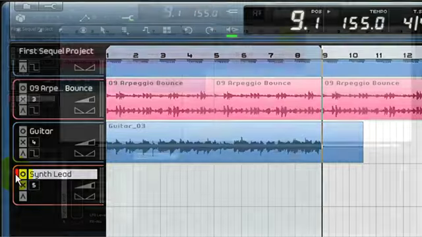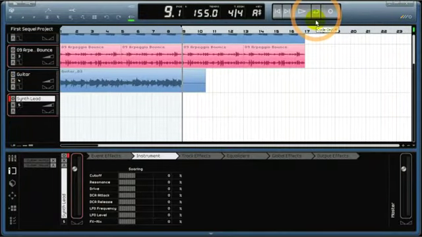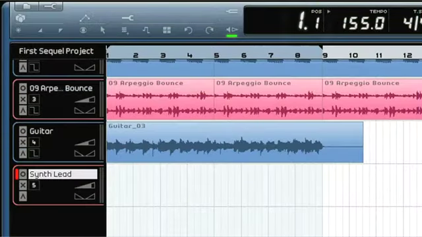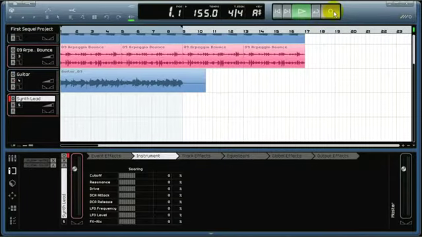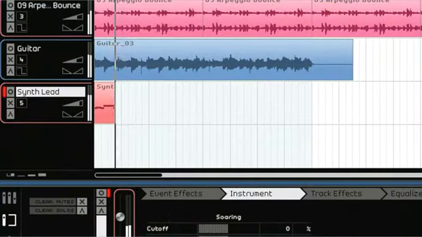Make sure Cycle is turned off. Press the decimal key on your numerical keypad to set the song position to bar 1. This will ensure that we start recording at the start of the song. Press the asterisk key on your numerical keypad or hit record in the Pilot Zone to start recording.